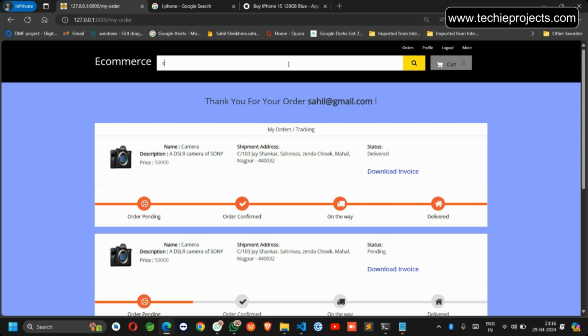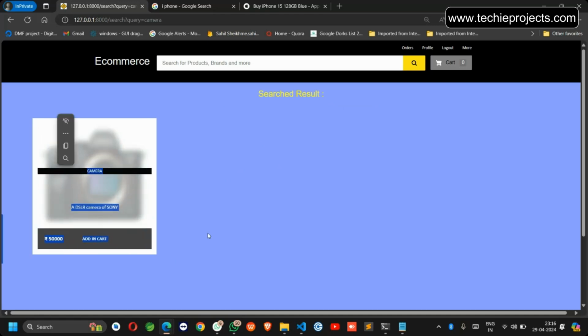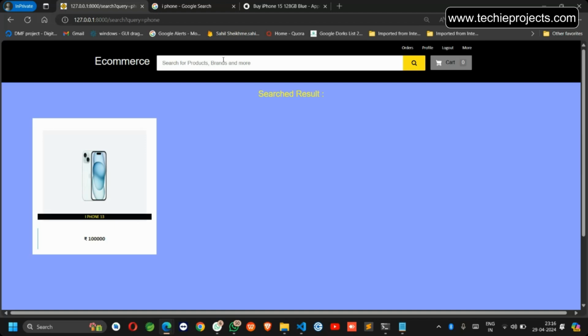Suppose you search some word. If you do the searching, we have implemented one recommendation model here. Whatever you search here, it will recommend the product accordingly. Whatever keywords you search, it will do the recommendation. We have used content based filtering, which is basically part of machine learning. So you can also say we have implemented machine learning content based filtering.